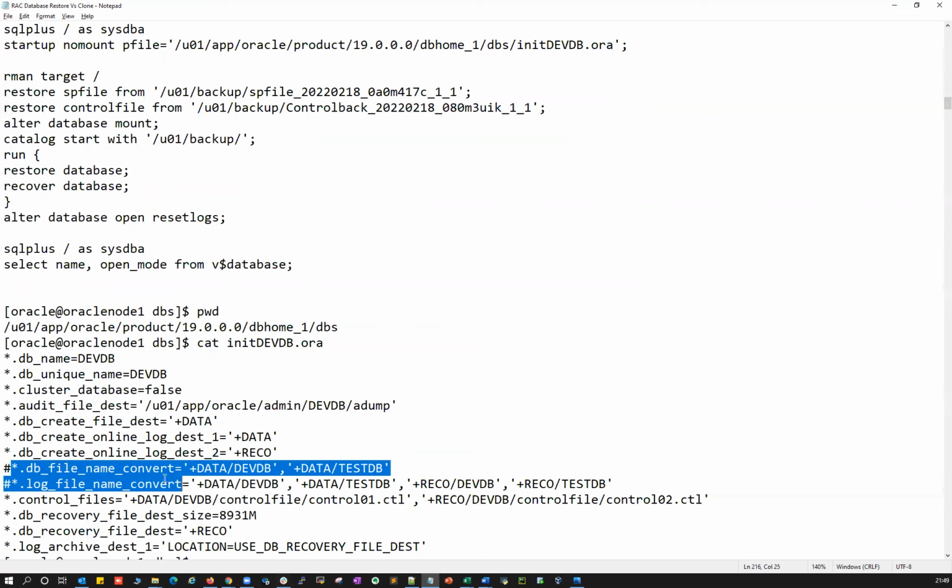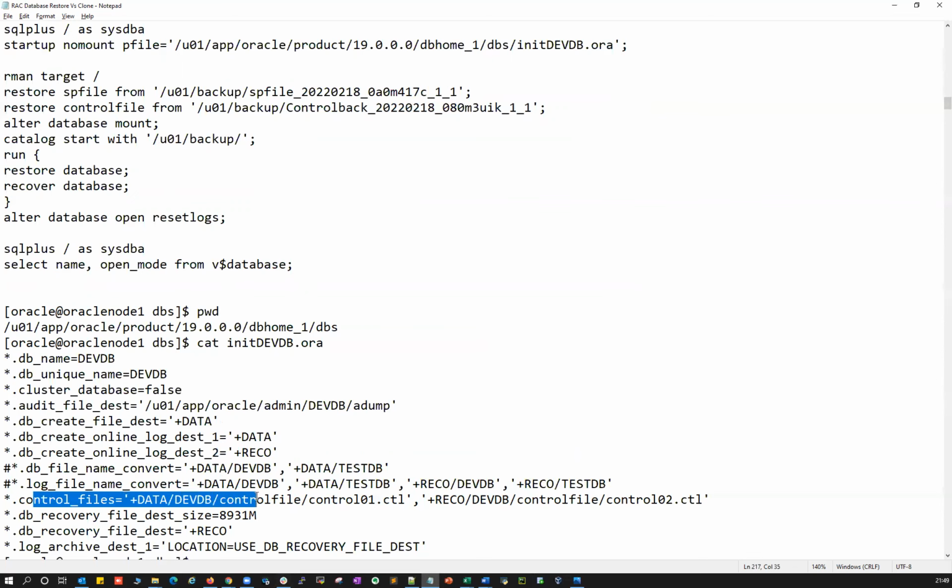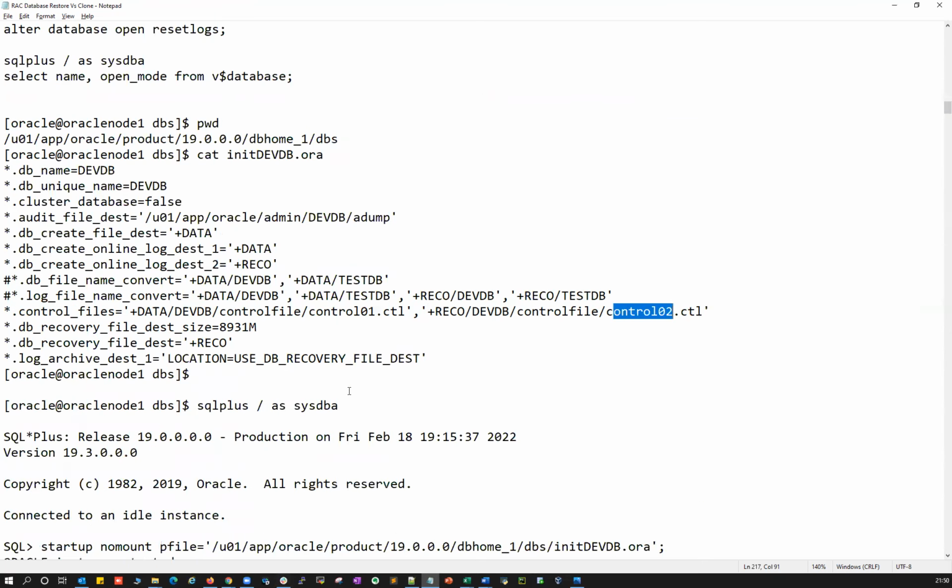So you don't need to mention the DB file name convert and log file name convert. Just comment out these two parameters. And then your control file, one is under data, control 1, and one is under reco, control 2. And then your DB recovery file test size, DB recovery file destination location, and archive destination location.